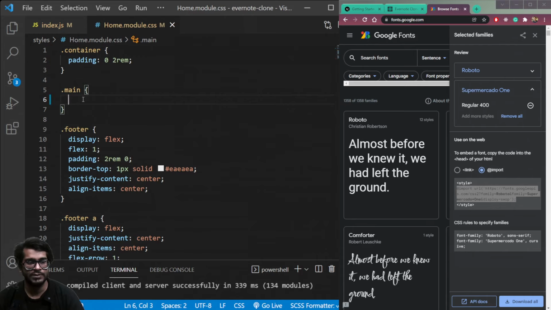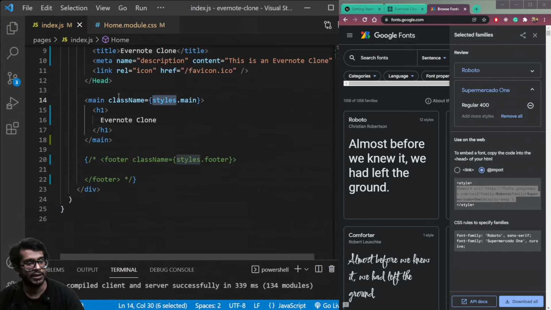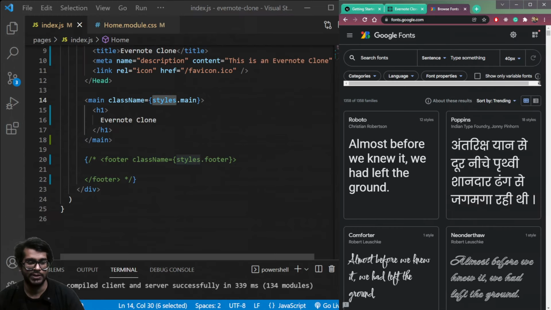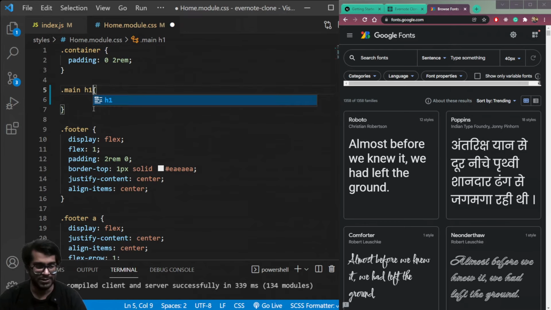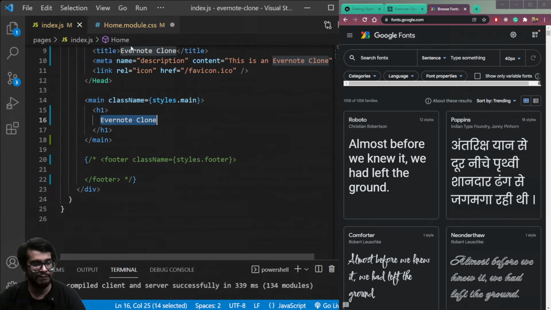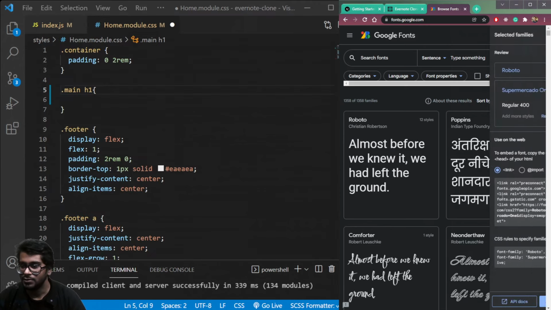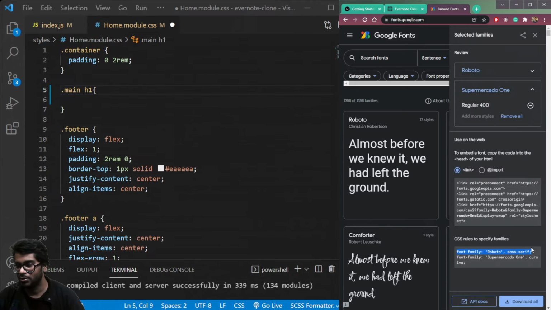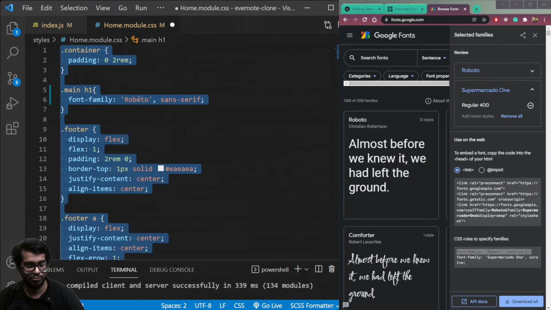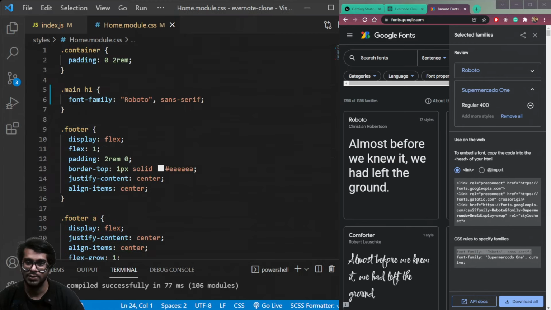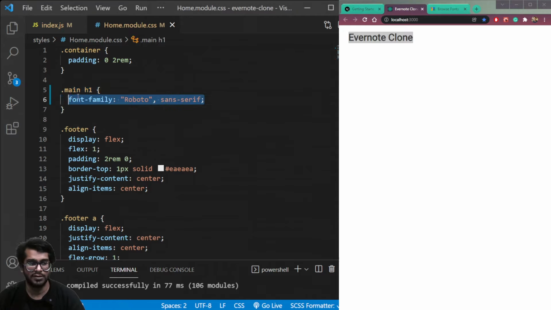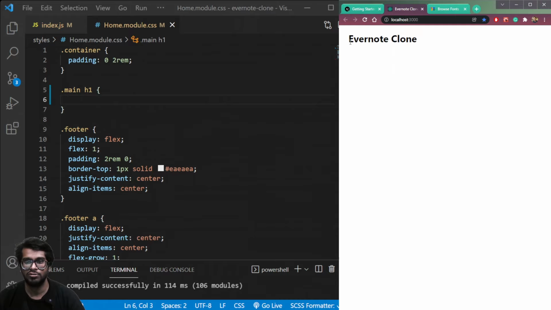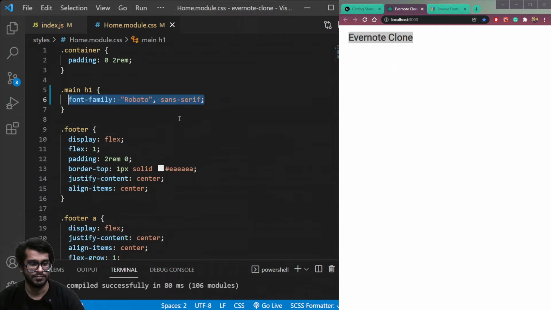So close it now. In this main, we have H1. To target this H1 in the main styles, we will just say main, then H1. And we will then use any font family. So let me use this Roboto and sans serif as default. You see it now changed. If you remove this font family, it will go back to that default font.